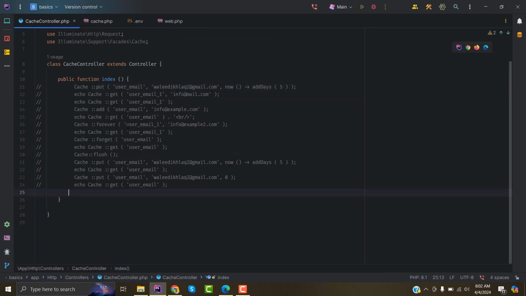So if I want to save the cache value again, just for instance email, and the value would be this one, I can also do it by using the cache general helper and put. So the same method will be used as put user_email, and then the email would be info@mail.org, just for instance. And now let's add the time to that, and it should be addDays, and I will say 5. Now in this way I can store the cache by using the general global helper function.